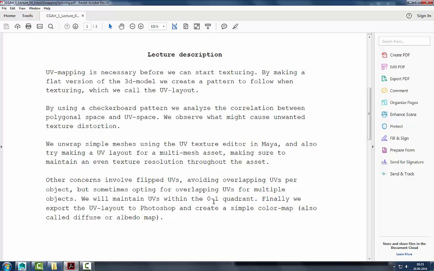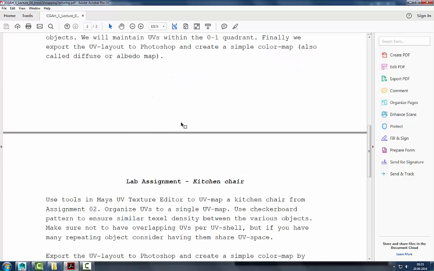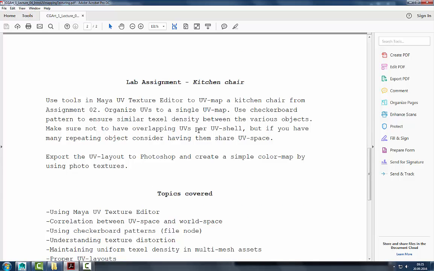So we're going to try to just work through one asset like the chair, and I think that's going to help clarify things. And then we're just going to export the UV layout to Photoshop and make a simple texture, just a color texture. So that's basically also what I want you to do in the lab assignment. You're just going to UV map the chair you made or another simple hard surface asset.